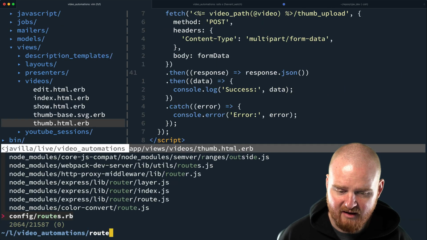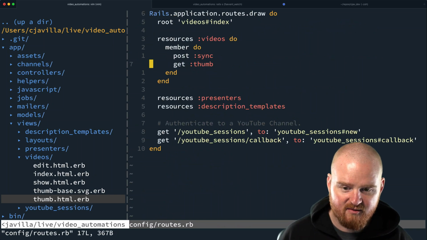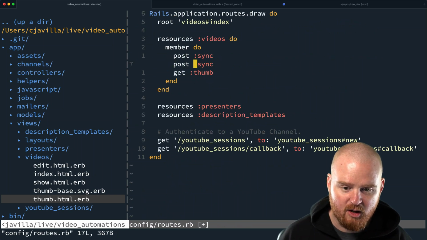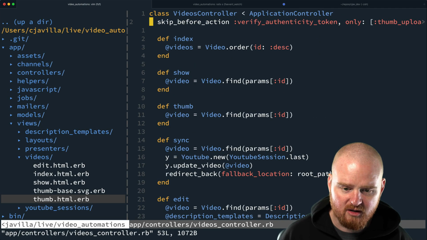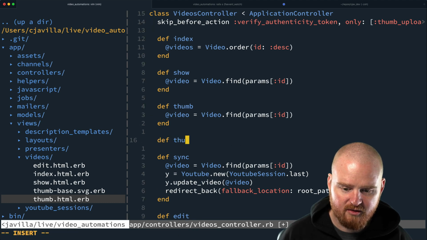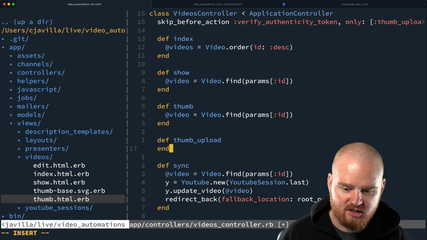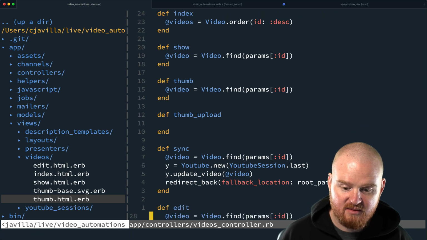So in our routes file, we have a new route that we need to add for post. That's going to be thumb upload. And in our videos controller, we need a new thumb upload action here. And this is going to be pretty interesting.